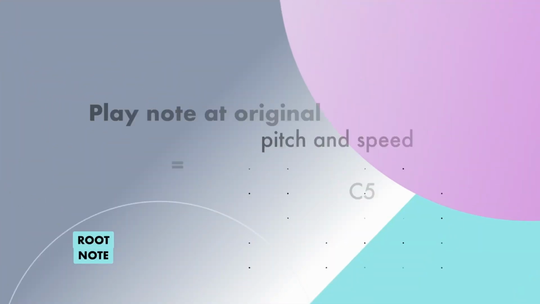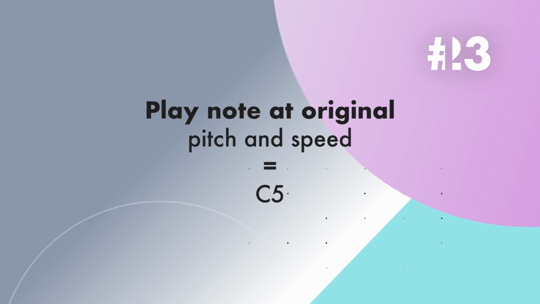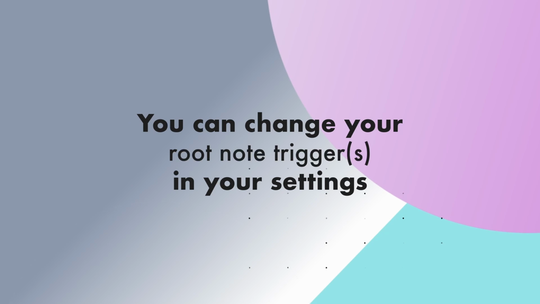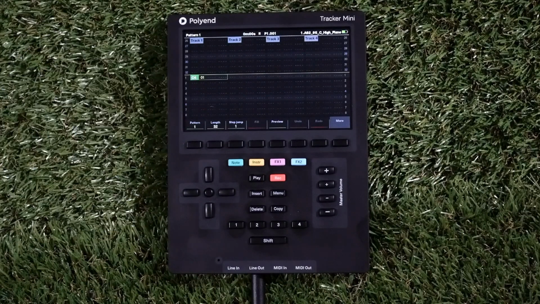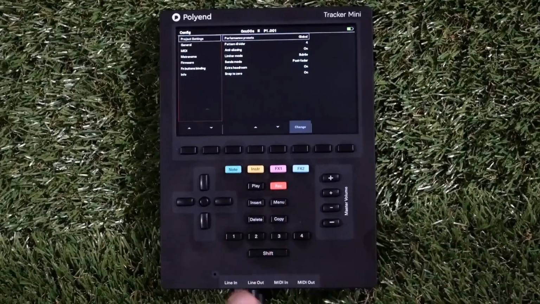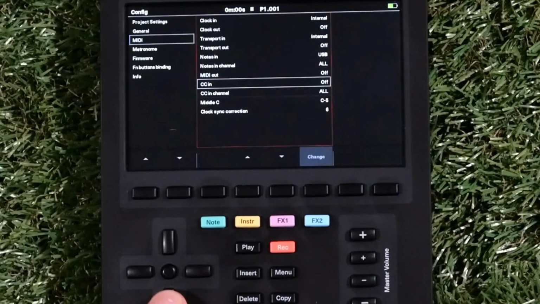That means once you've loaded a sample or instrument and want to trigger it at its raw original pitch and speed, you'll do so by playing a C5 note. You can change this in the settings if you'd like. Just navigate to the config menu again and scroll down to MIDI. Second from the bottom, you can assign what note you prefer as your device's middle C.